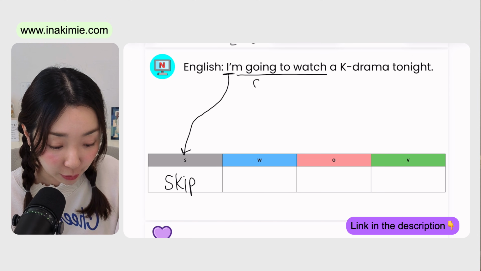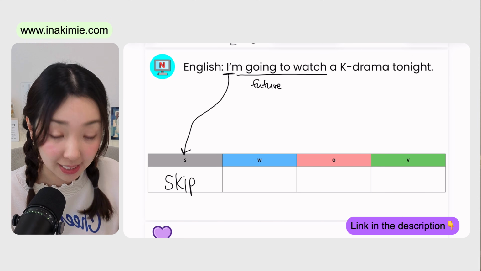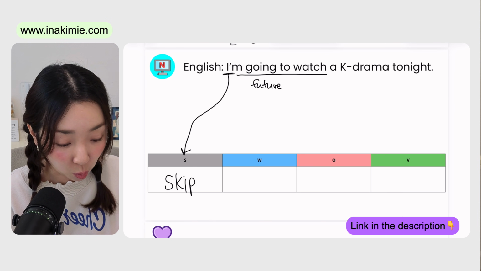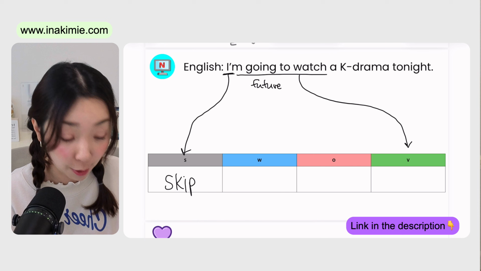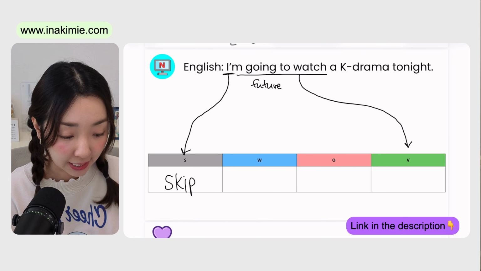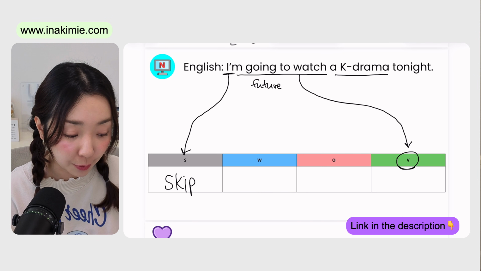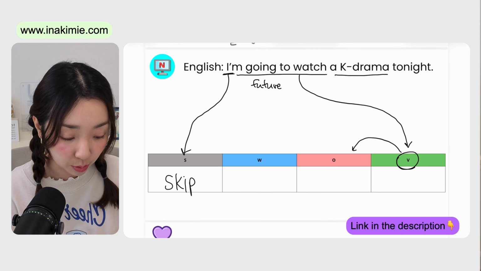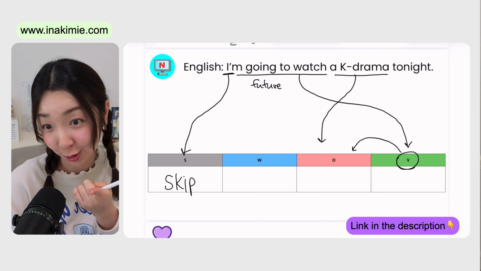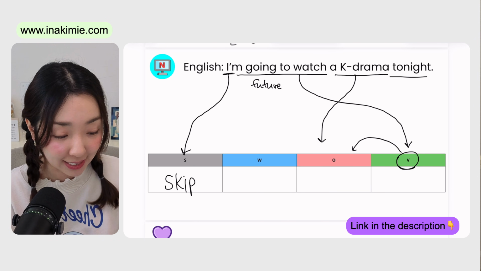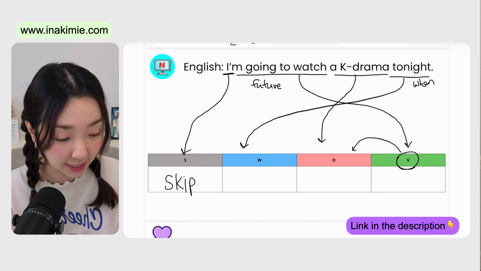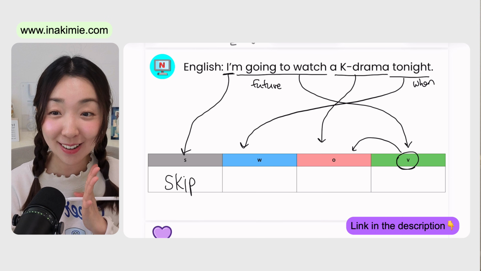Whoa, this is a future tense. I am going to... It hasn't happened yet. So I'm going to watch. All of this will go to my verb part: will watch. And K-drama, whatever the verb is doing to, that's going to be your object. So K-drama is what you're watching. So object. Tonight sounds like when something is happening. So this is a when. Okay, so we got done with the structure.